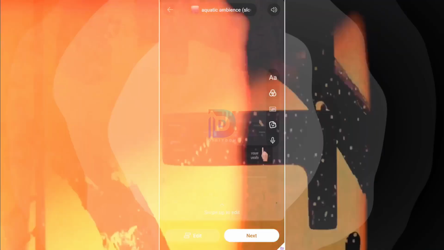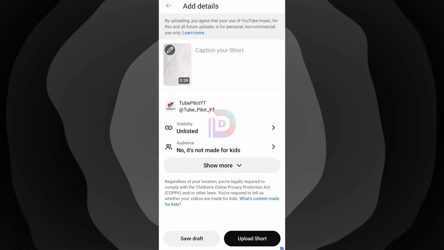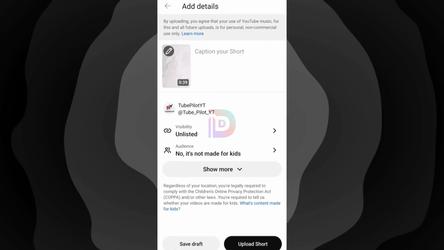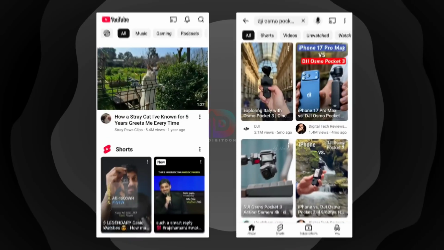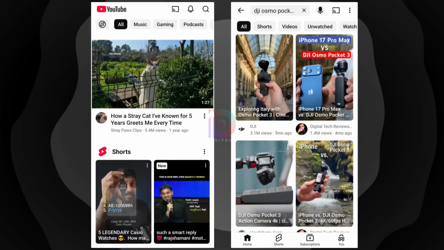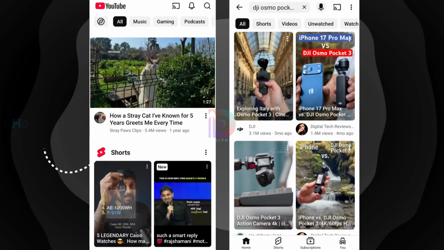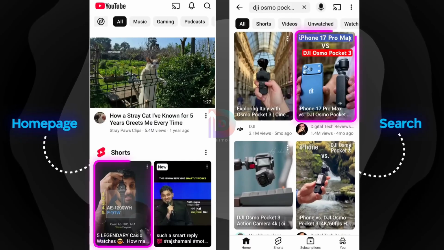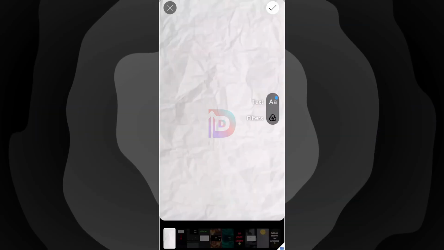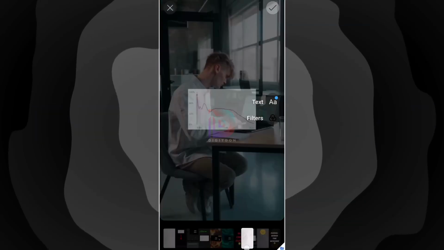Once that's done, move to the next step, details and settings. First thing you'll notice is the thumbnail option. Now yes, most shorts views come from the feed, where thumbnails don't matter much. But if your video shows up on the homepage or search, then your thumbnail becomes the decision maker. So don't ignore it. If your video already has a strong frame, use that.